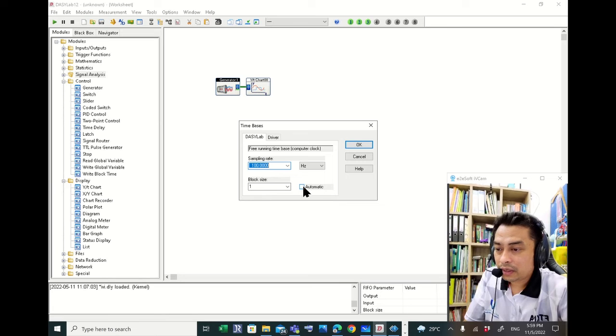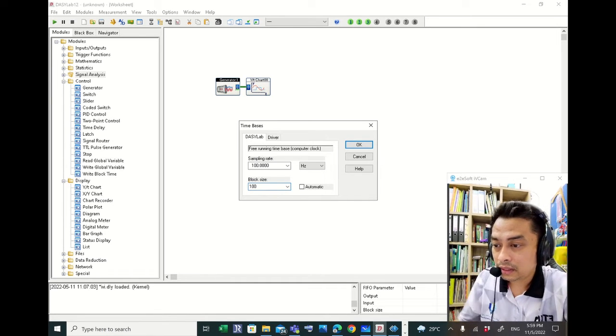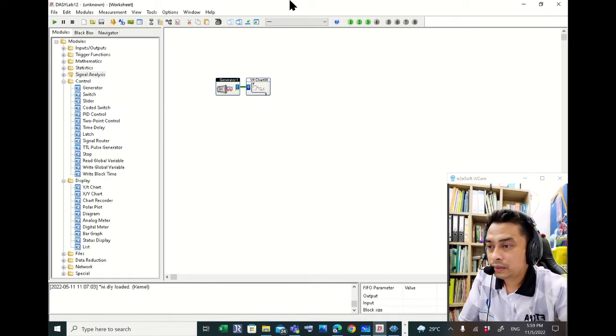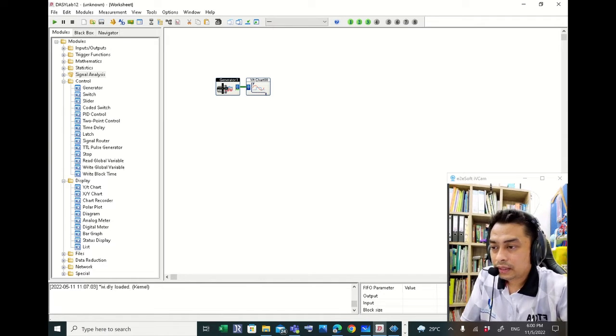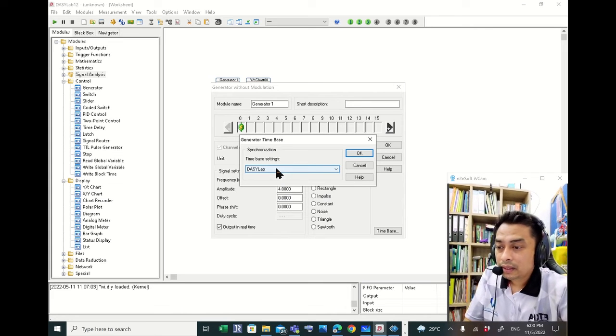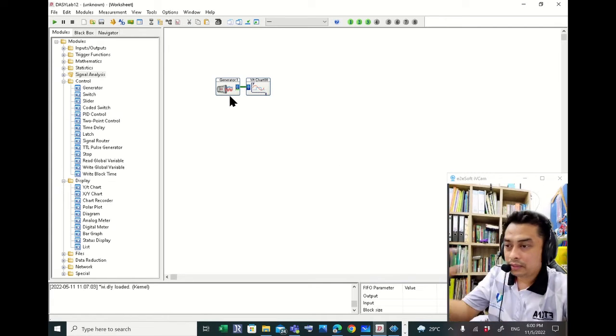Alright, so block size cannot be 1. I choose automatically, so it says 64. But 64 data per window, I think is quite a low number. There is a theoretical calculation for how to select the block size, but usually I use the same amount as the sampling rate, say 100. Then okay. So generator, I click again. I make sure that time basis uses DASYLAB, because I set up DASYLAB just now. Okay. Alright, so I press OK. So it is generating the signal using the sampling rate that I set just now.